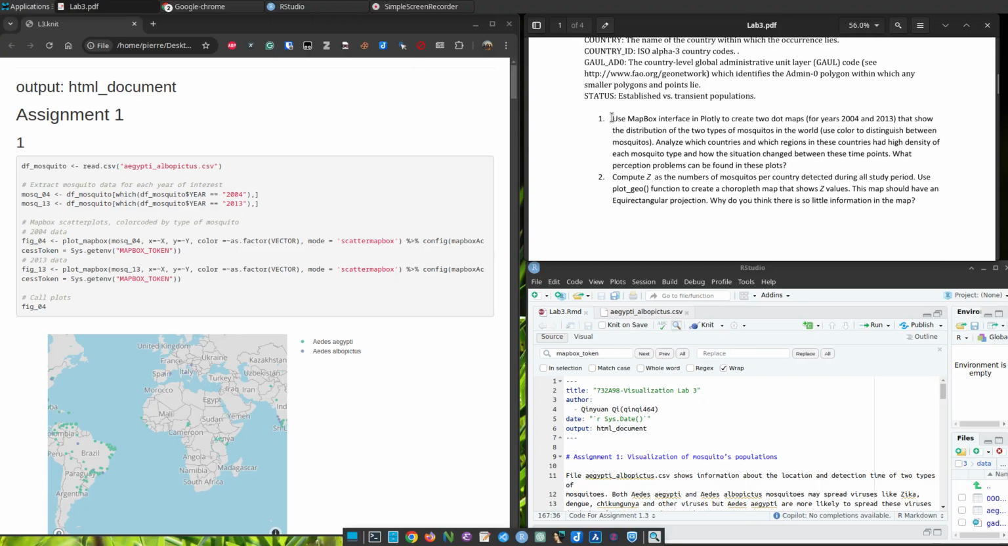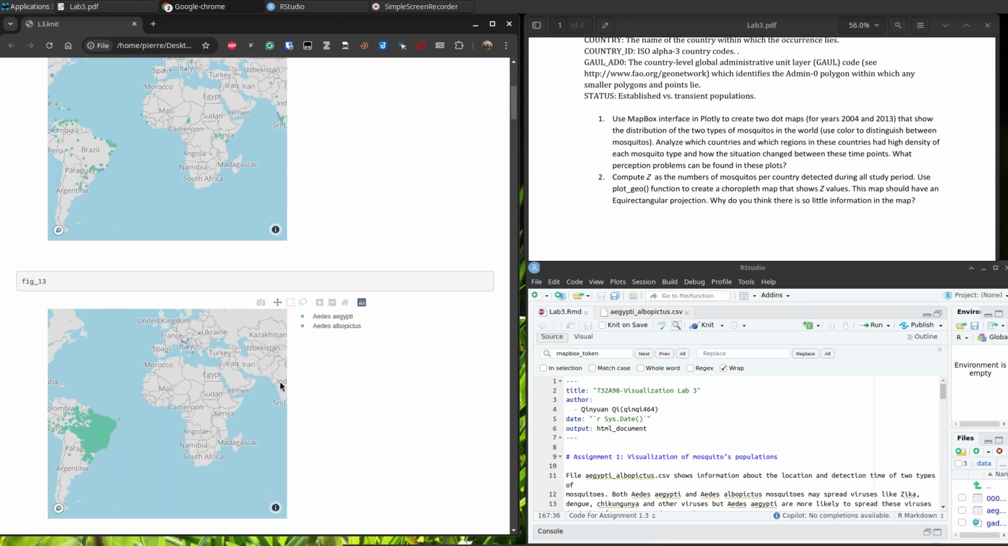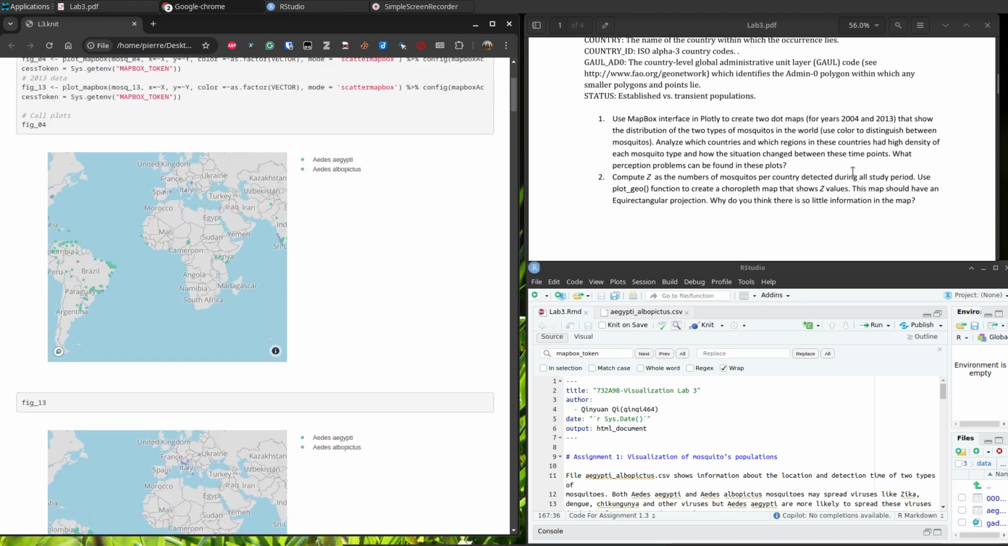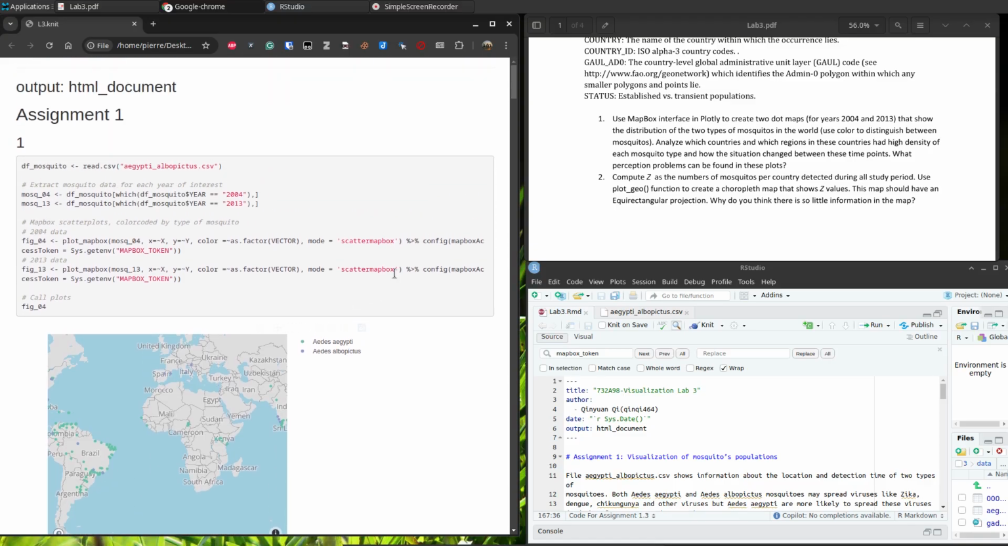Then we are asked to use the Mapbox interface in Lab3 to create two dot maps, showing the distribution of two types of mosquito in the world, and using colors to distinguish them. Then analyze the two plots, just like here, and find some perception problems in those plots. So let's check the code.